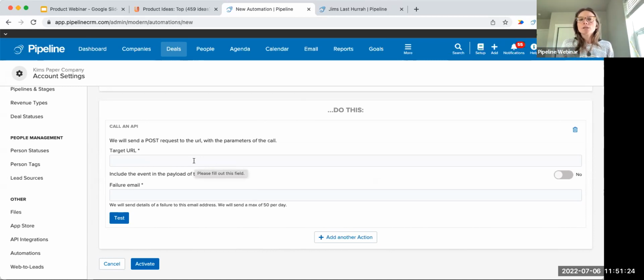We also use this call an API action for our integration with Zapier. And we have a Zapier webinar. I'm referencing a lot of webinars, which I will include. I'm making a note here. There's a Zapier webinar that I think would be helpful for that as well. If you are less on that tech side of integrating different tools, the Zapier webinar could be really helpful. You could definitely integrate Pipeline and MailChimp in that sense.